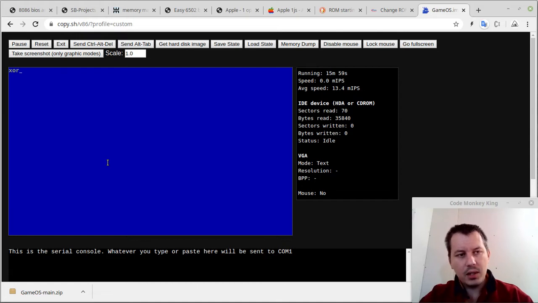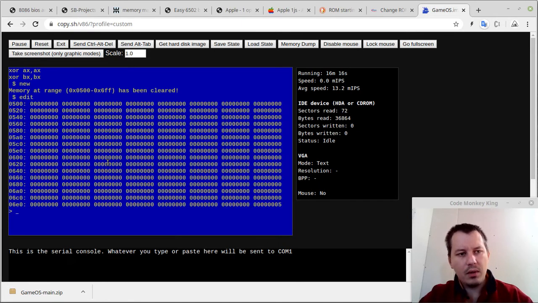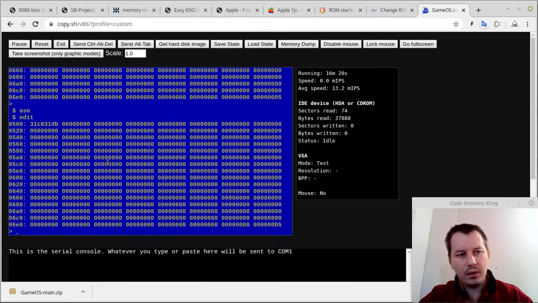So let's say I can say xor ax, and then, I don't know, xor bx. Just some very basic commands here. Then if I say new to clear the editor, and then I say ASM, if everything works perfectly, it manages to assemble the code. And if I now run this, it would actually execute what is written there, just resetting the AX register and the BX register.